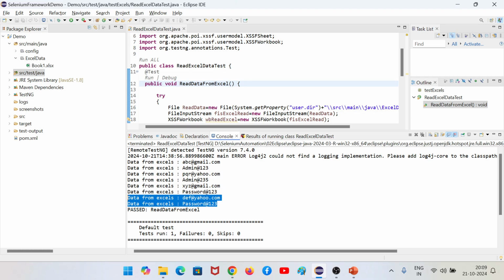So this way we can read the data from XLS.